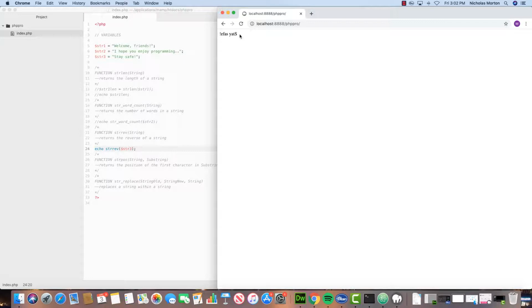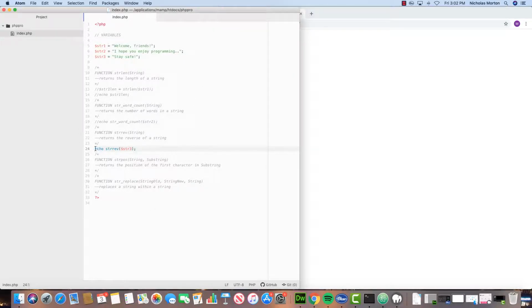So it's gibberish. I don't know, maybe you can read backwards. Good for you if you can. So the next thing that we can do is string position. Now this is a function that I use a lot, and you guys will use it a lot too. So this function is going to be a little bit different.